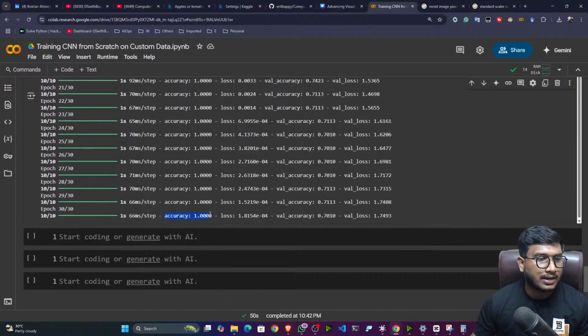So here we got 100% training accuracy, and this is the training loss. And for the validation, you can see I got 70% accuracy, and this is the loss, 1 point something. Now can anybody tell me what the problem is here, guys, as per your machine learning knowledge?